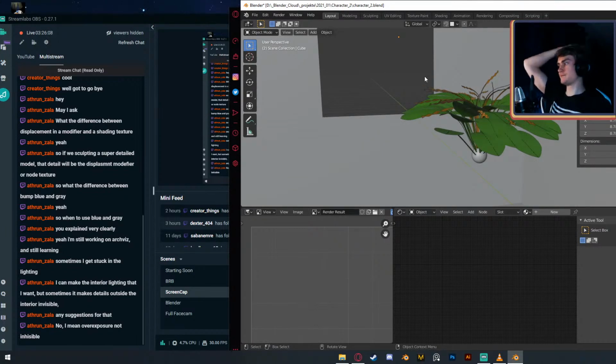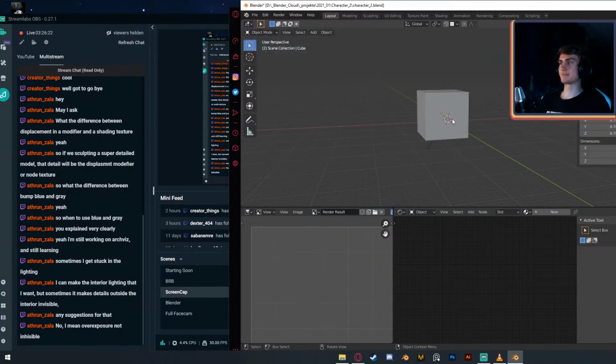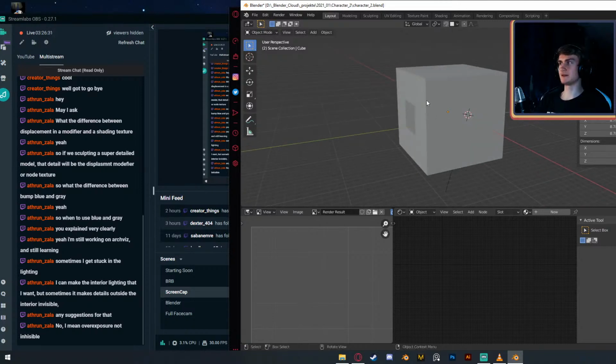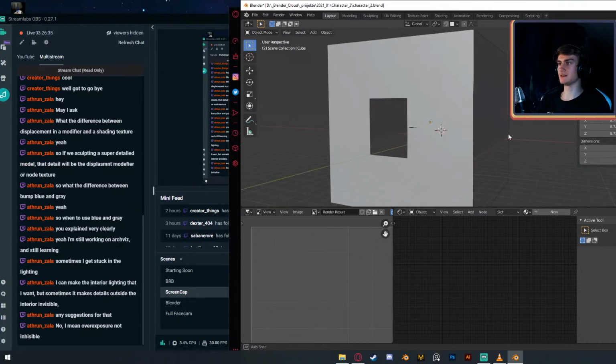Maybe if you can't figure it out, I can help you if you want. If you maybe can give me a screenshot or something. Yeah, it can be quite tricky balancing the outside lighting with the inside lighting, especially if you want to have enough lighting inside.